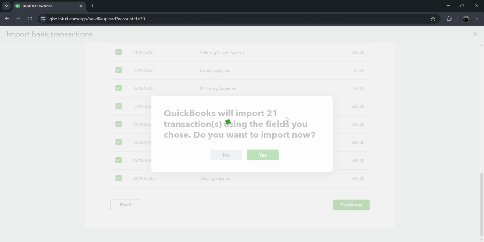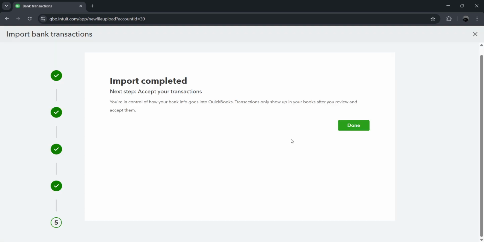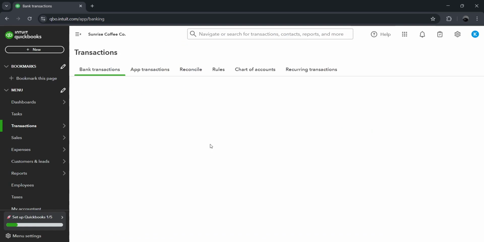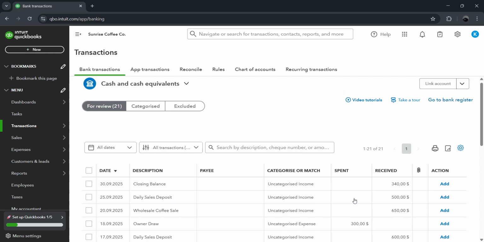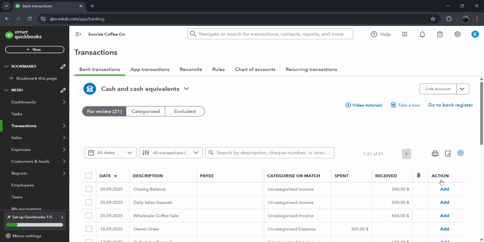After the import is complete, navigate to the For Review tab in the Banking section. Here you'll find all your newly imported transactions waiting to be categorized and properly added to your books. Review each one to ensure accuracy before finalizing them.